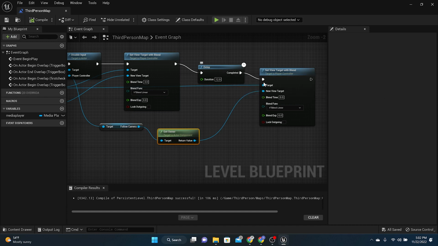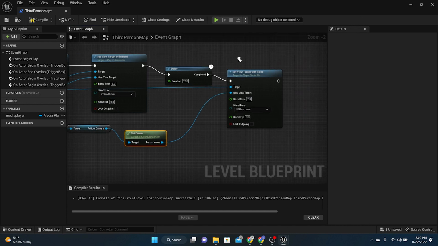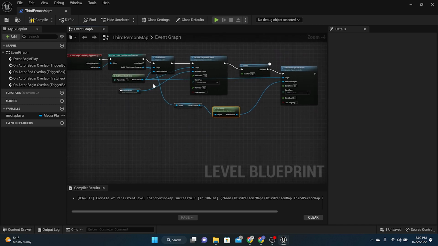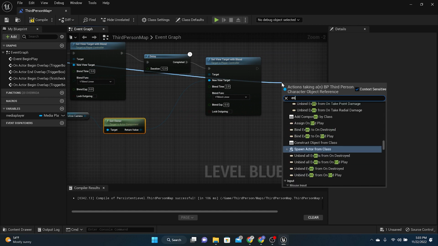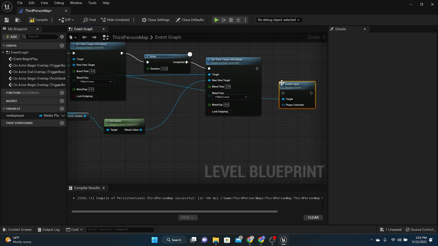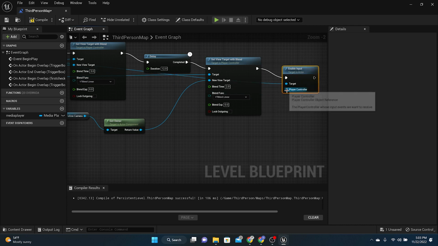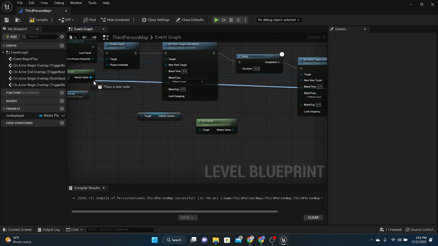So after 12 seconds, it's going to blend back to the player camera, and I want this one to be faster, so 2 seconds. And then we also want to enable the input. So off the player character, at the end, we'll say Enable Input, and make sure that your player controller is hooked up to your player controller, which is way at the beginning.